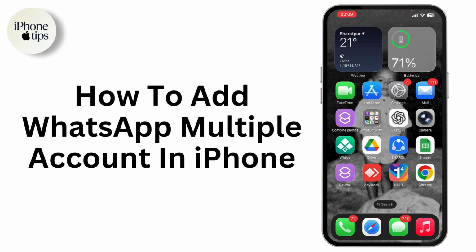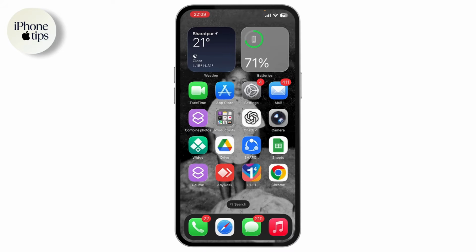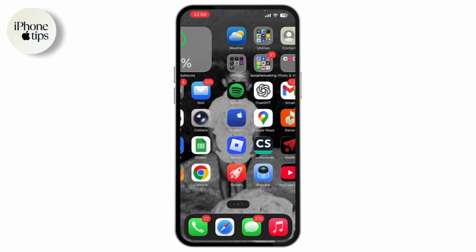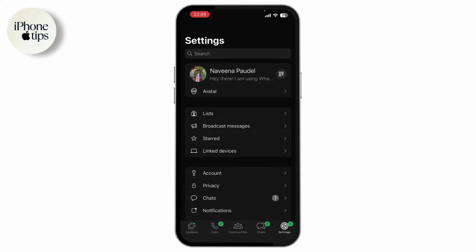How to add WhatsApp multiple account in iPhone. So if you want to add WhatsApp multiple account in your iPhone, then what you need to do is first you need to open up your WhatsApp. Make sure that you have a stable internet connection.